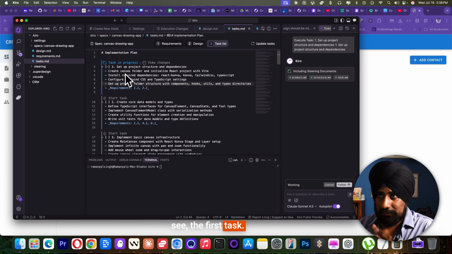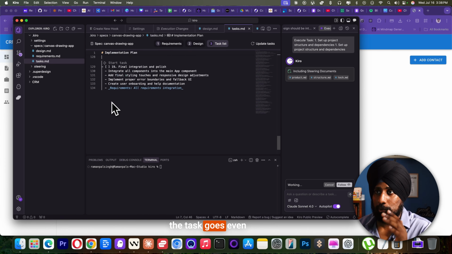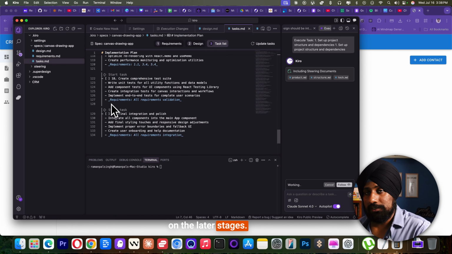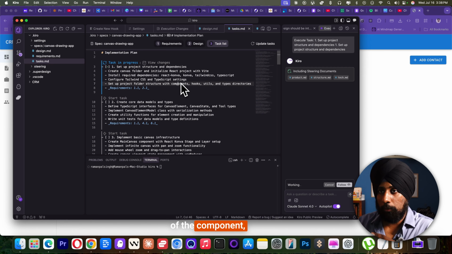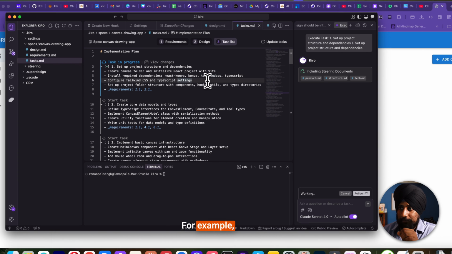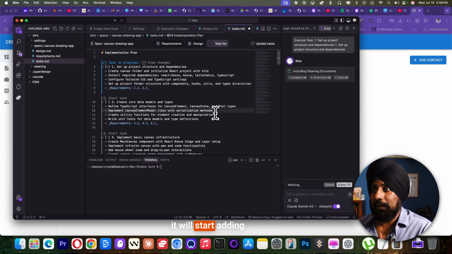As you can see, once the first task is completed, click on the second task, the third task, and the tasks go even into the later stages. So this is mind blowing, to be honest. For example, if you want to edit some part of the component, you can add that here. For example, create core data model types, define TypeScript interface, canvas element, canvas tools, etc. You can add one, and it will start adding that for you.